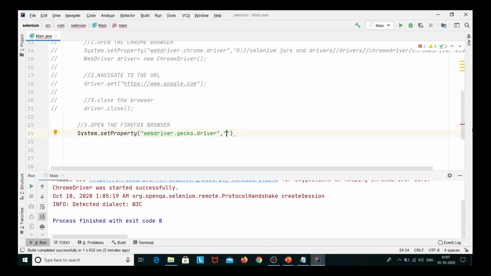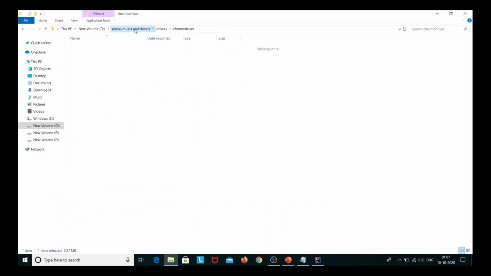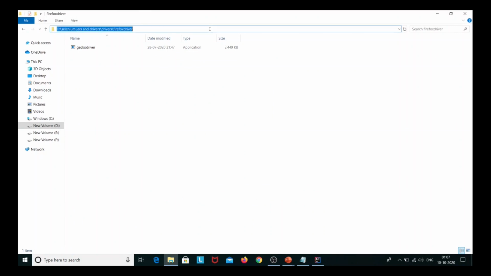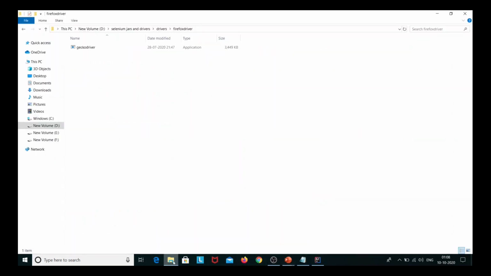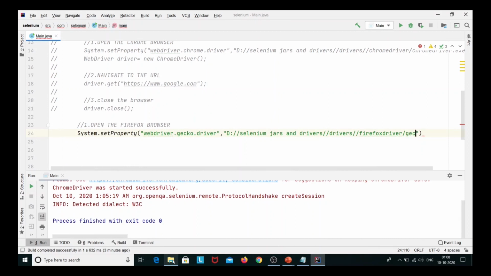Now we will enter the value. How are we going to do that? We're going to go to the path where our Firefox driver is saved. Here it is. We're going to copy this path and simply paste it over here. We will change the slashes and include the file name. Our file name is geckodriver.exe.